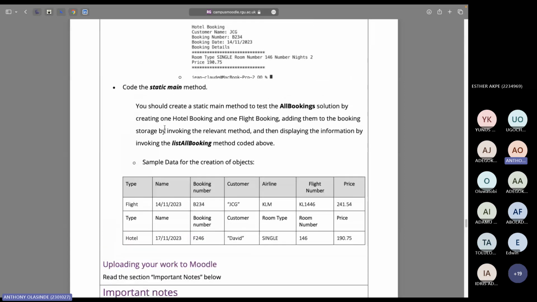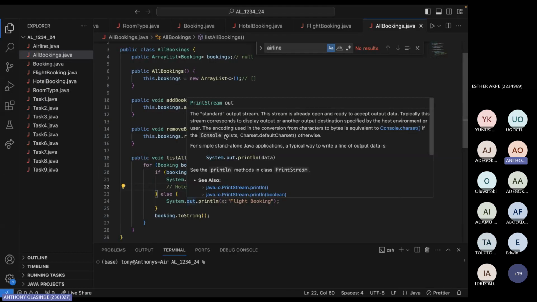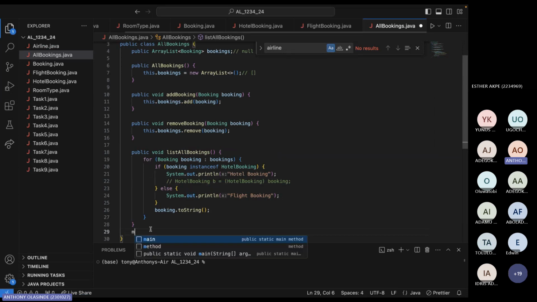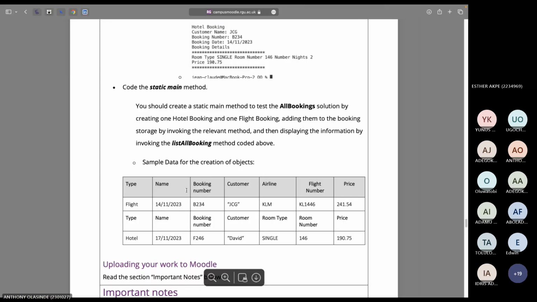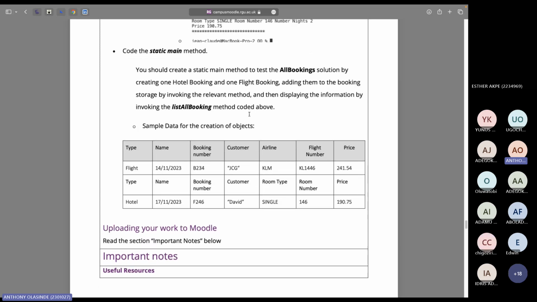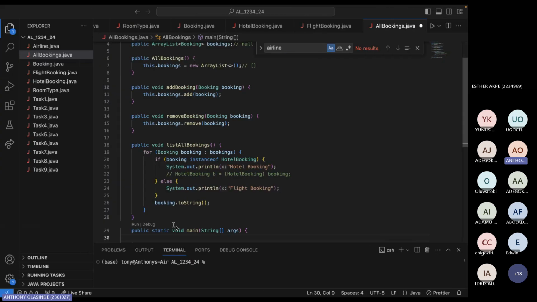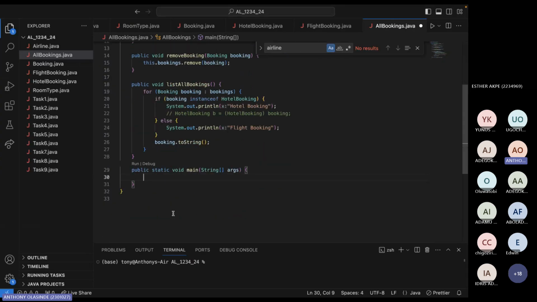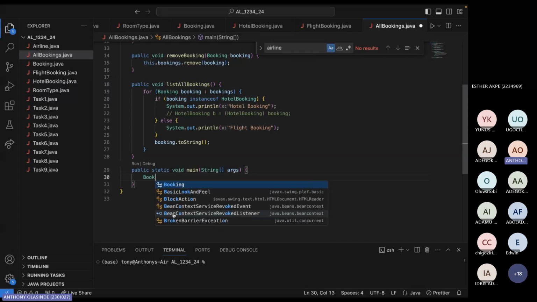So create your static method inside your static main method. You should create a static method to test the all booking solution by creating one hotel booking and one flight booking, adding them to the booking storage by invoking the relevant method, and then display the information by invoking list all booking. So your main method, and the first thing you want to do is you want to bring out booking.